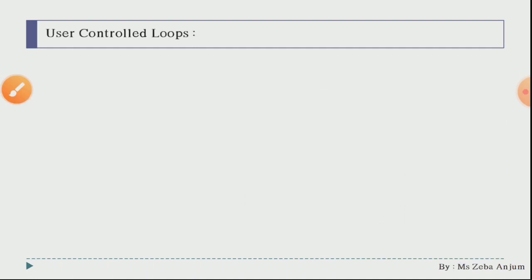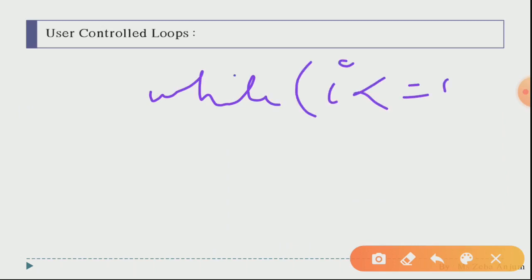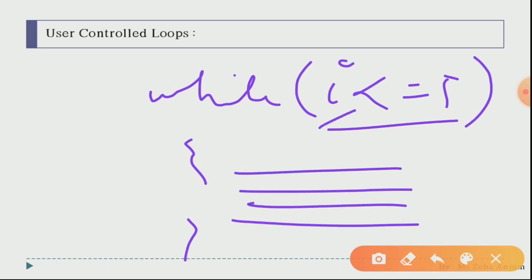Now let us move to one more topic, that is user controlled loops. User controlled loops means there are certain kinds of loops that we are going to control ourselves. Now see students, in the previous one we were writing while i less than or equal to 5. It means it is fixed that as long as the value of i is less than or equal to 5, these statements will execute, and as soon as the value of i becomes greater than 5, this loop will terminate.